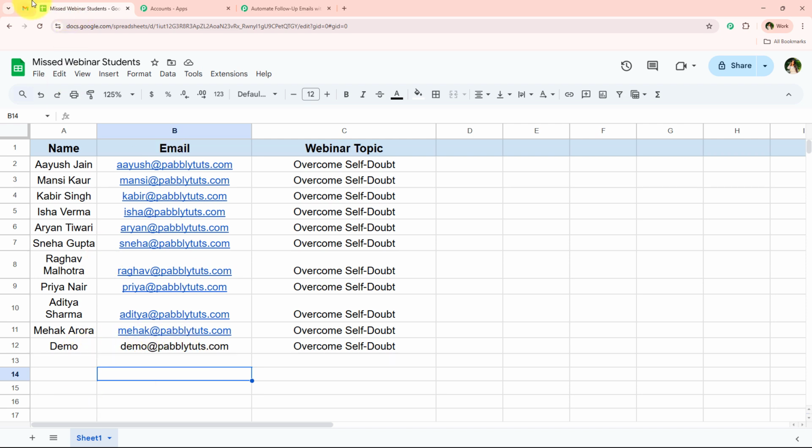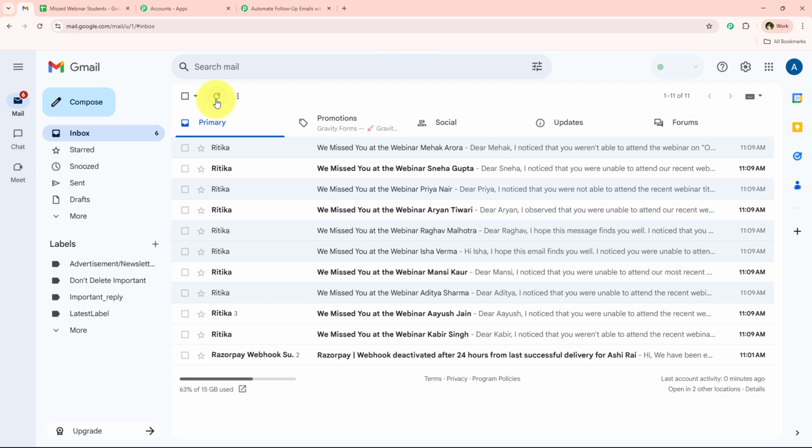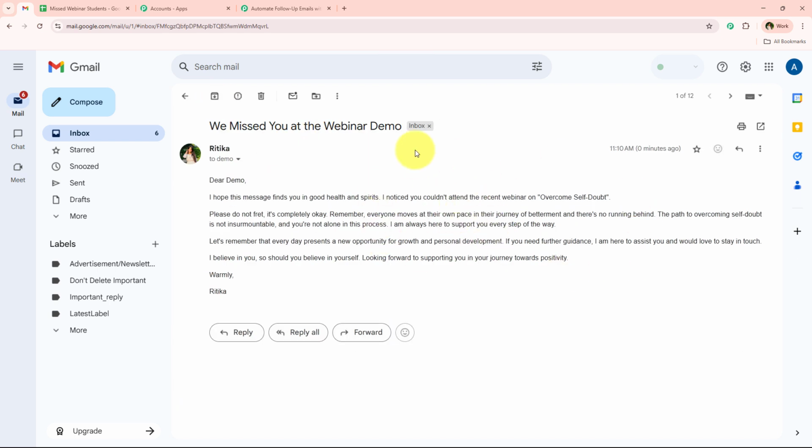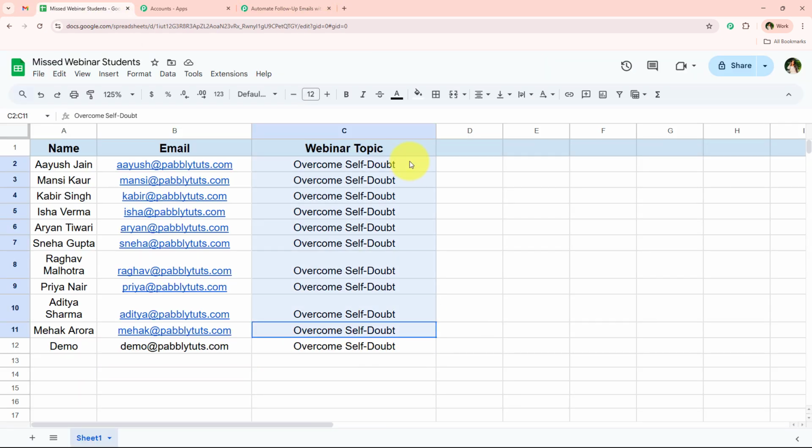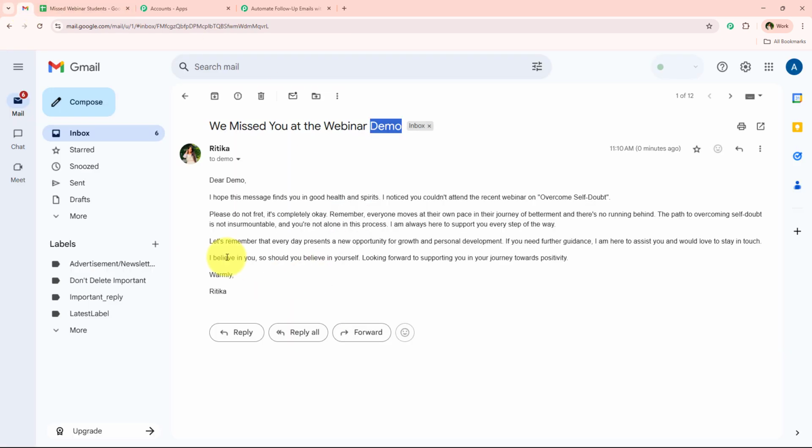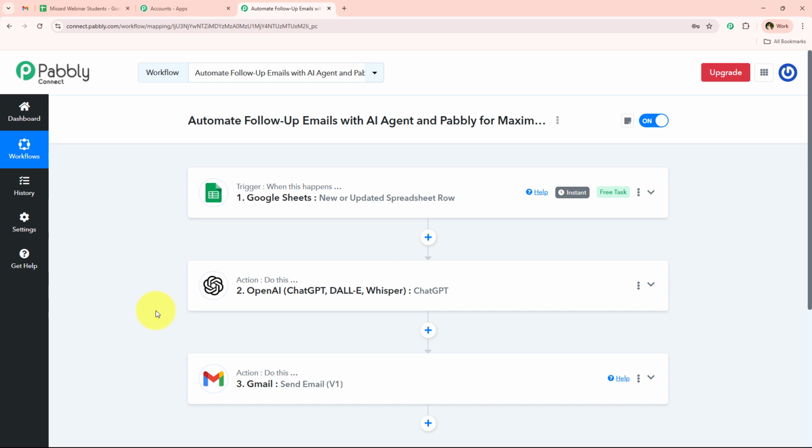So yes, I'm just going to open my Gmail and refresh it right from here, and check for the new mail. So yes, you can see a new mail has been sent to this demo too. So yes, not only to the ones which we already have in our spreadsheet, but if I add new details, automatically the mail will be sent to them too. So yes, this is the powerful automation which we have created in today's video.